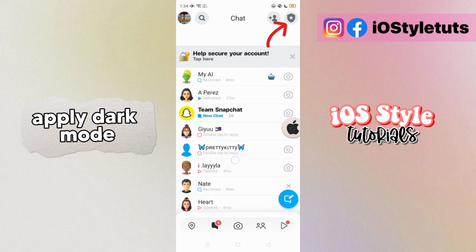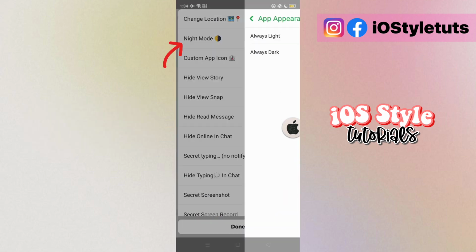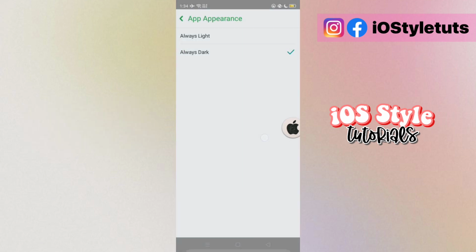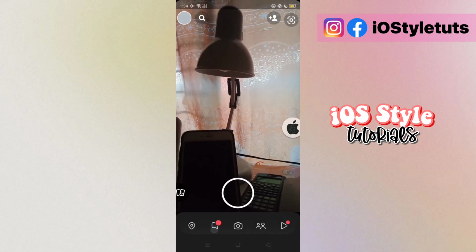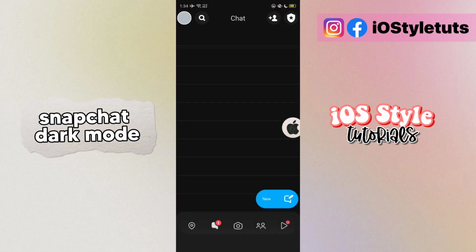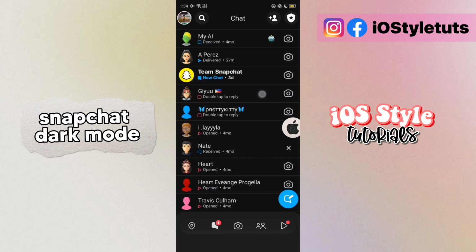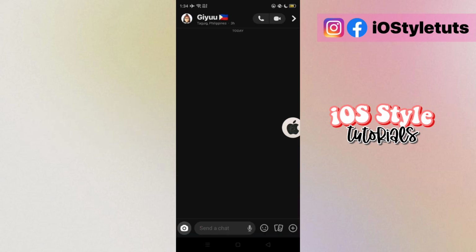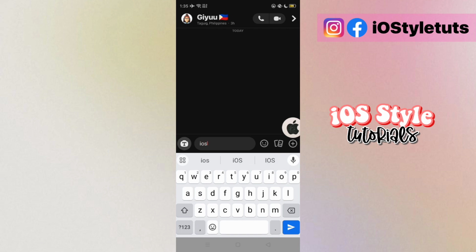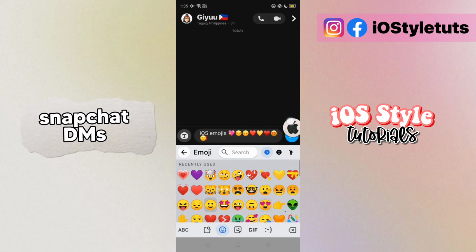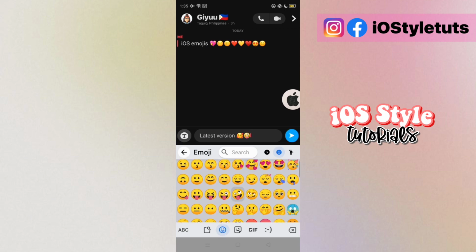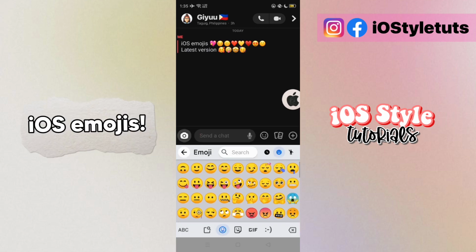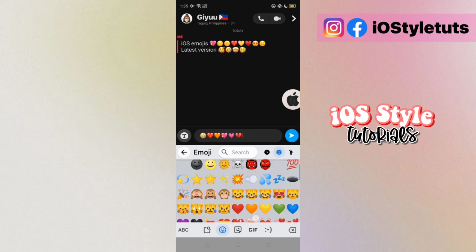Apply dark mode, click this button, then select night mode and turn it on. Here we're already on dark mode style. This time let's try the emojis on Snapchat direct messages. So you can see here, emojis are in iOS style too.